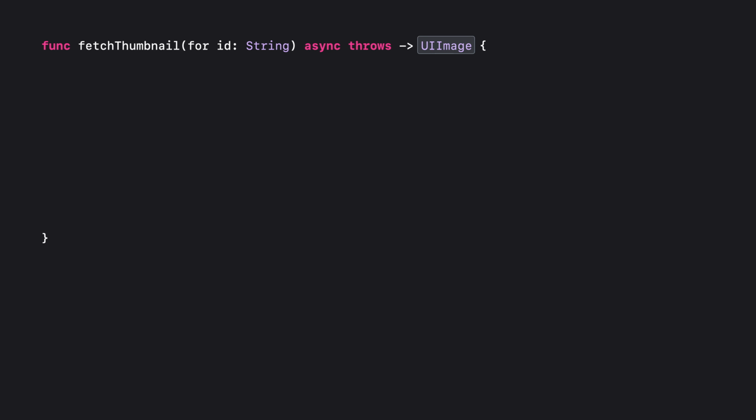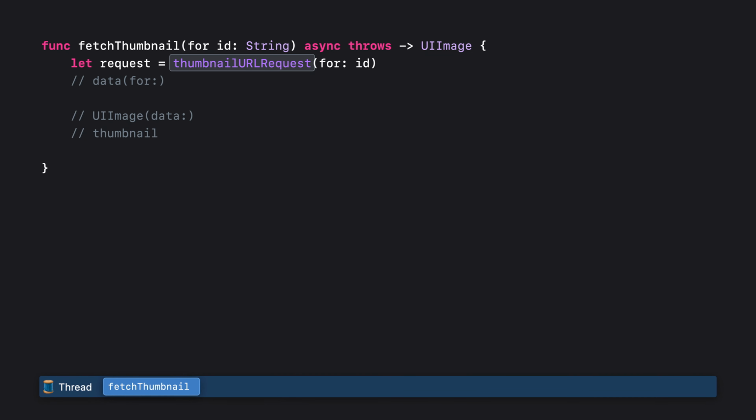If an image is thumbnailed successfully, that thumbnail is simply returned. And if an error is encountered, it's just thrown. When FetchThumbnail is called, just like before, it starts off by calling thumbnail URL request. This function is synchronous, so the thread is blocked, doing its work.